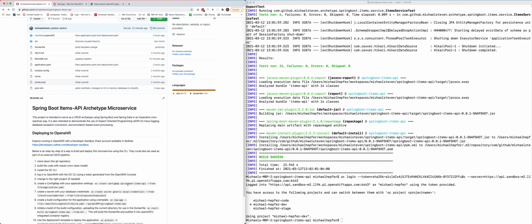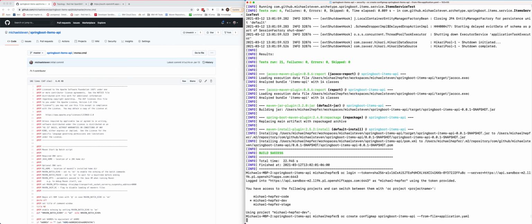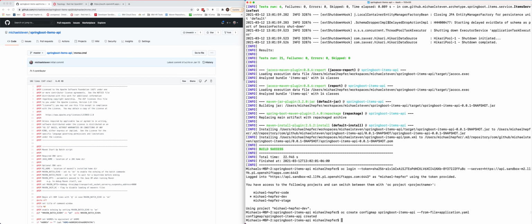So the first thing we want to do, now that we've logged in, is make that config map out of the application YAML. I'm just going to grab this command right here, and it's going to create a config map. Let's go ahead and run it. Did I hit the enter button? No, I didn't. There we go. It should come back in just a second. Yep, so it created it.